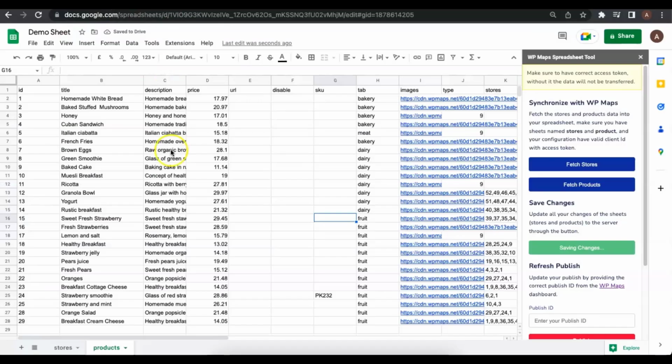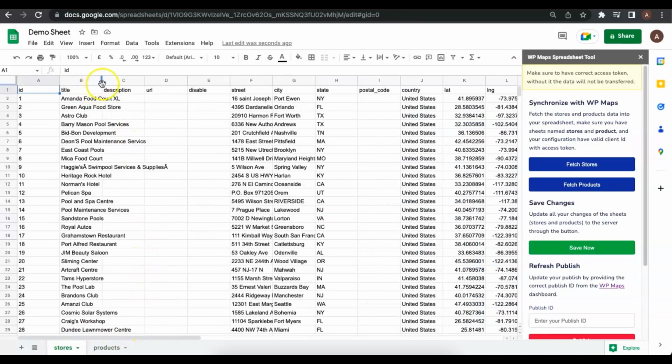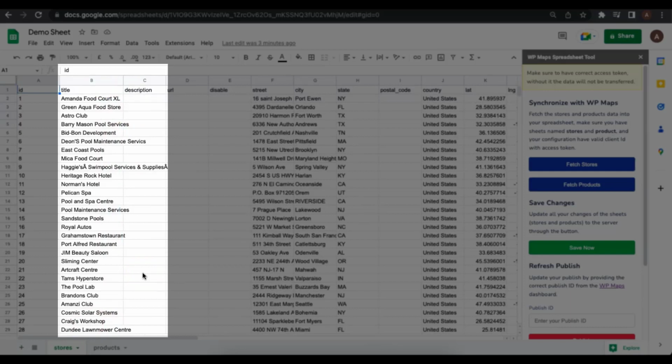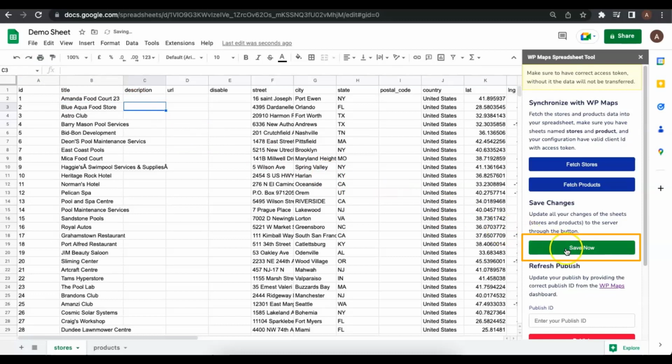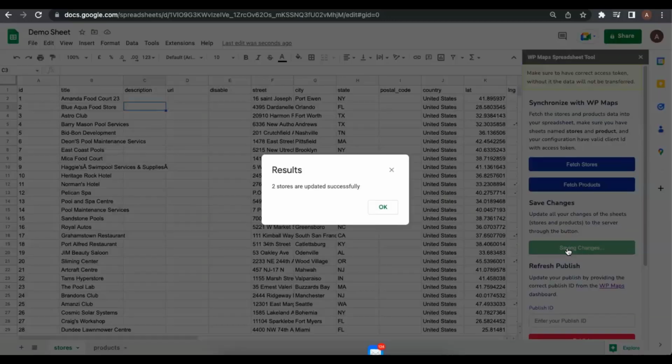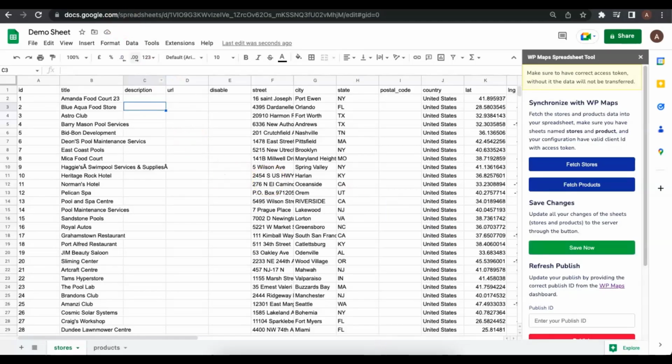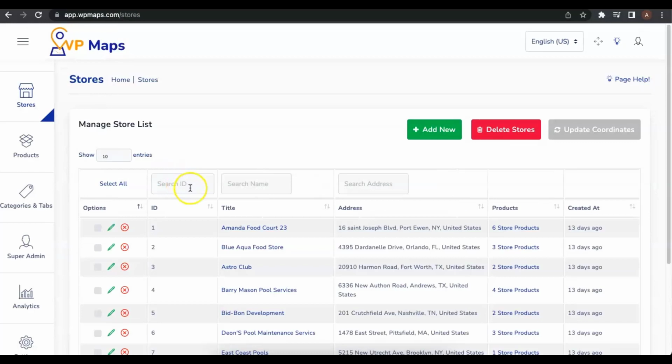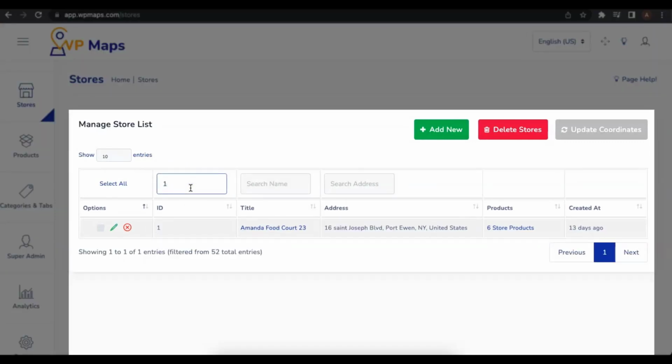Let's now change some stored data from Google Sheets. Change the titles for a couple of stores, and make sure to move out of the editing cell when we're done. And then press Save now to save our changes. We will verify the changes using the store IDs. Check store number 1. It has changed. Check store 2. It has also been changed.